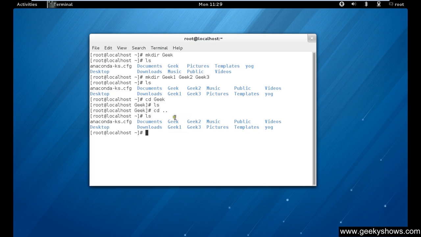It means that if you want to exit your directory or close your directory or come back to your home directory, then you can use the cd space dot dot command.